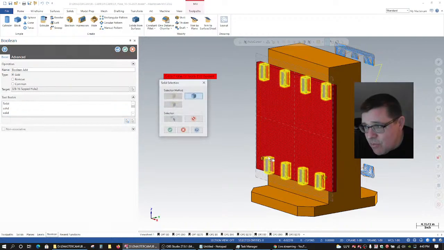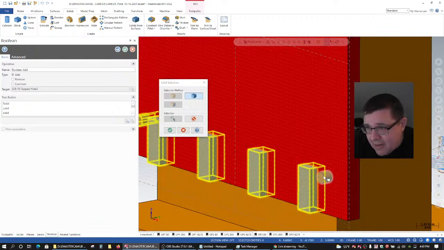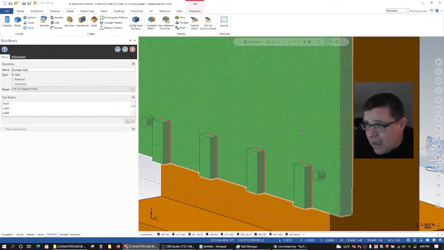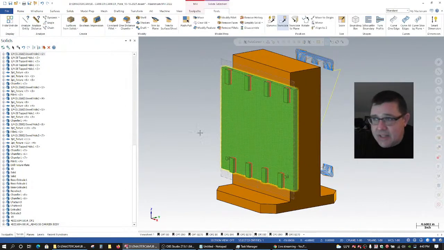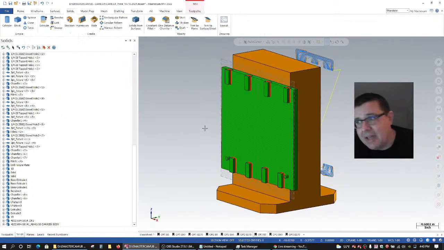I'm also going to add 2 more tool bodies. I'm going to add that guy and that guy and say OK. And then over here I'll say OK. And what I've done is I've just turned that into one solid.